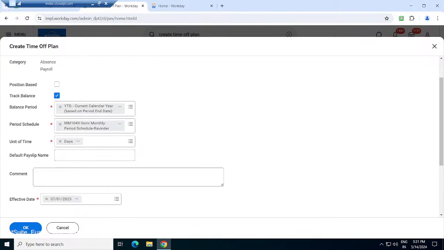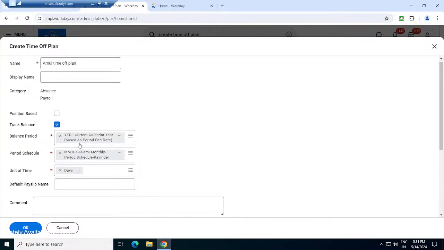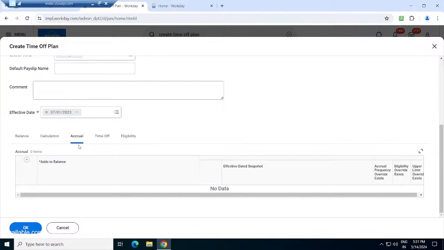Then see the accruals, again the important part. Another important thing is, just do not create the accrual first. Balance we have created, calculation we have created. Once we create the eligibility, we will have some more options in accruals and time off. So the third one, we will create the eligibility.